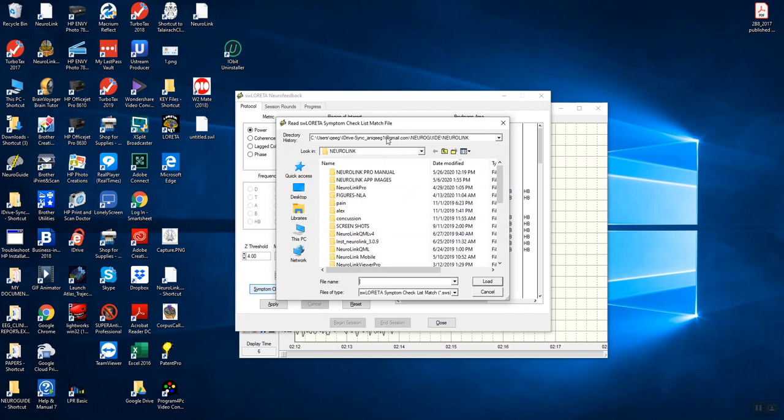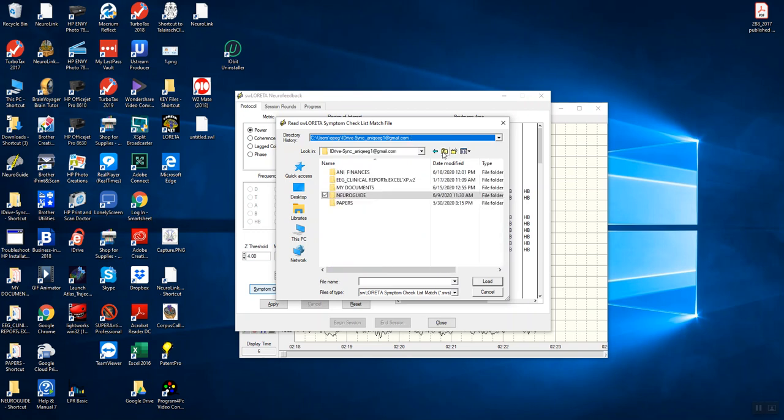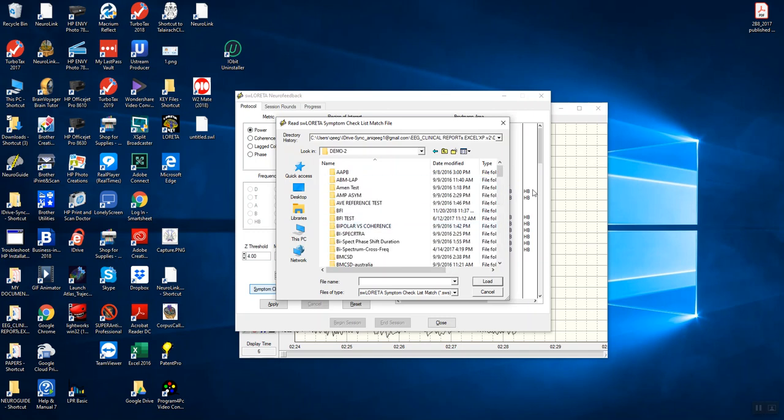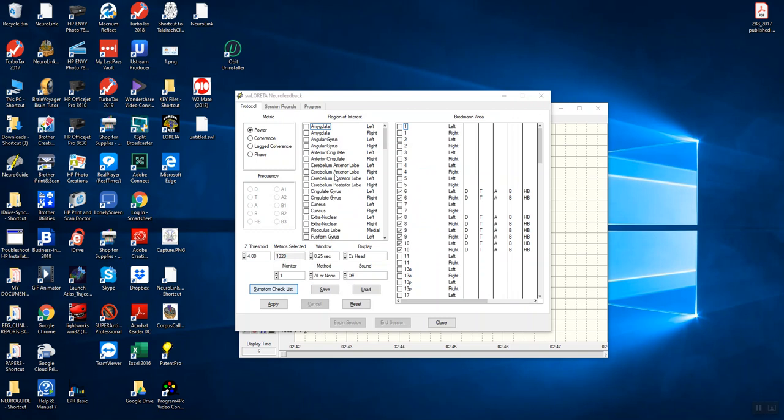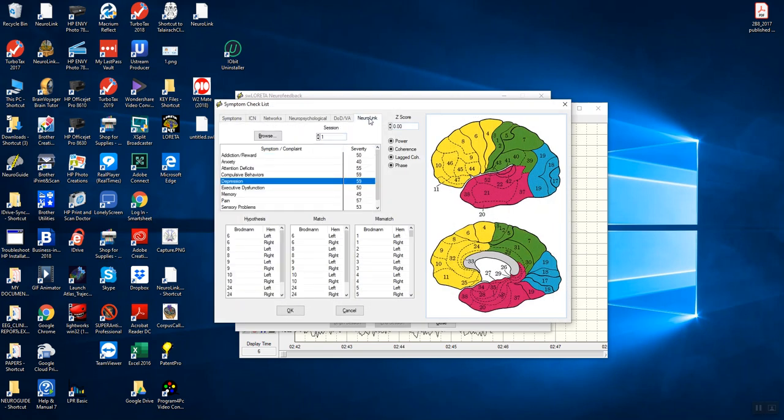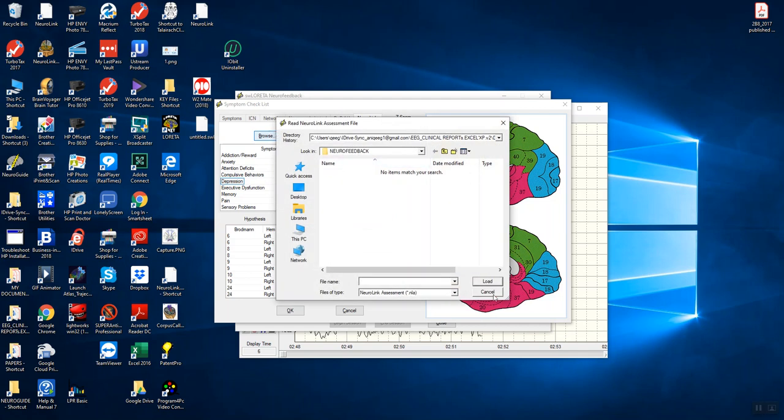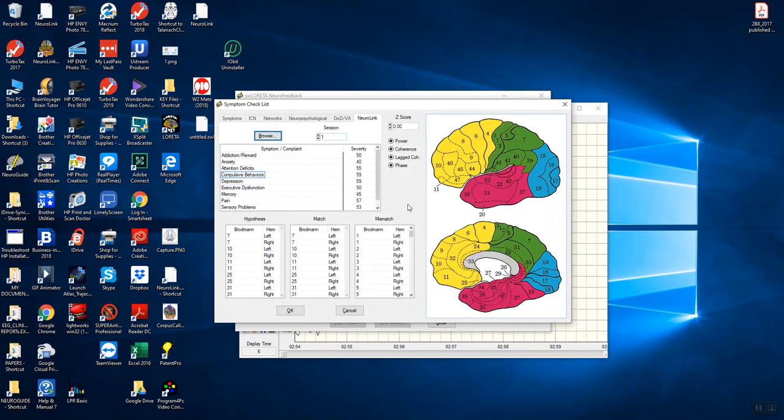So I'm going to go up to where our data file is, where actually I have the demo information, and I already have done a symptom checklist match, which is a normal procedure to do. And now I saved it in the patient's folder, and all these files should be saved in the patient's folder. And now I can go and pick up the NeuroLink and browse and get the NeuroLink information that I saved from the smartphone or from the NeuroLink Pro.